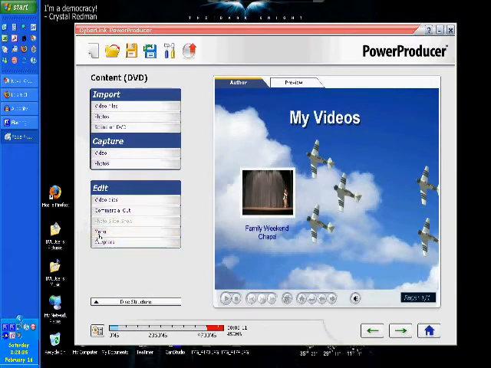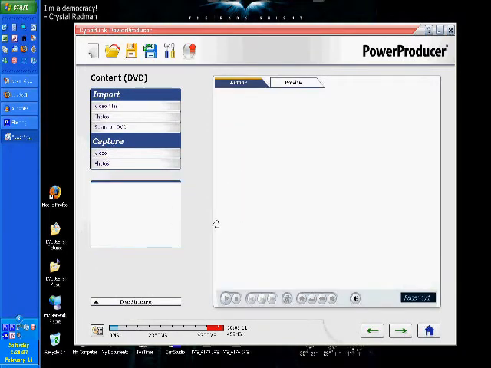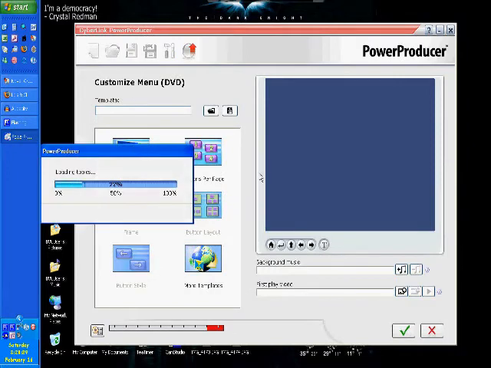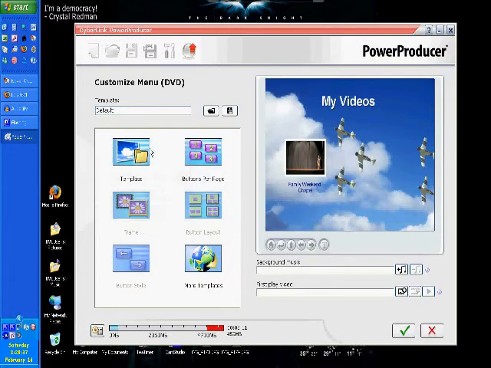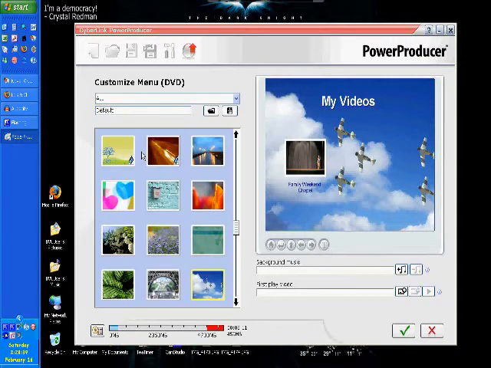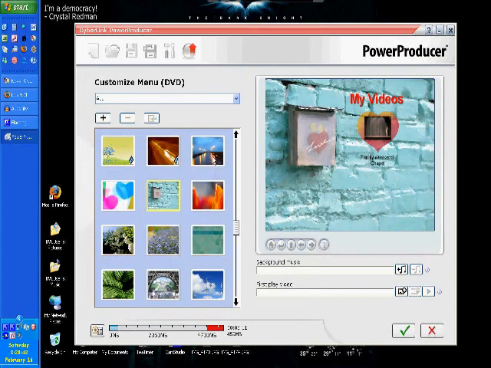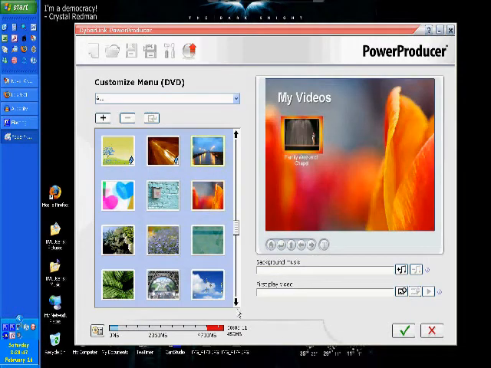You can also edit menu settings and it's pretty self-explanatory. You can change the different backgrounds. Some of them move. It's kind of weird.